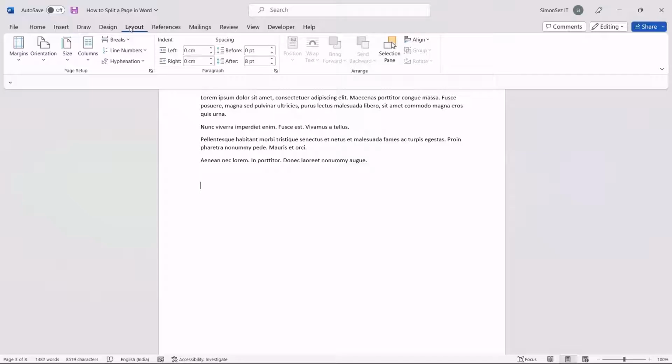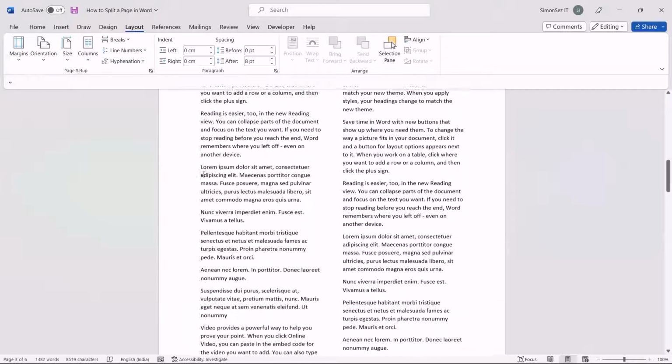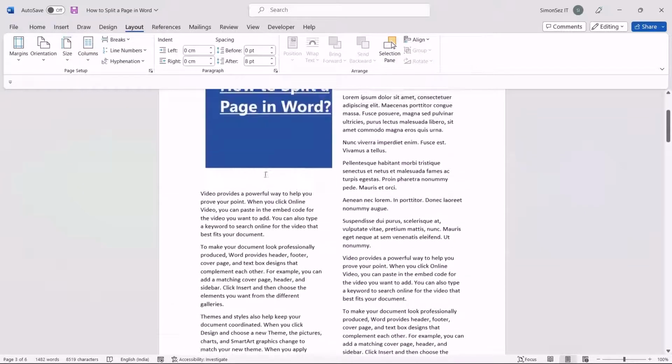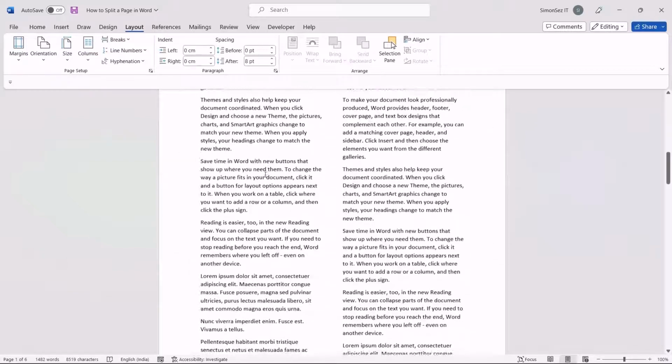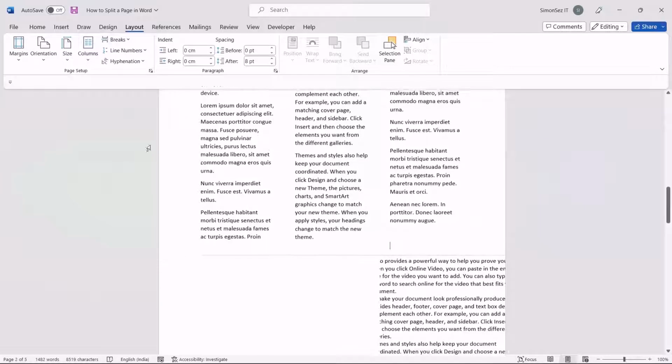In the Page Setup section, click on the drop-down in Columns. Select the number of ways you want to split the page into. This splits the page into 2 columns equally. You can also split the page into 3 or 4 columns depending on your choice. From the Columns drop-down in the Layout menu, select the number of ways you want to split the page.